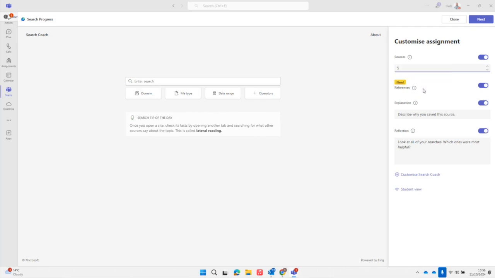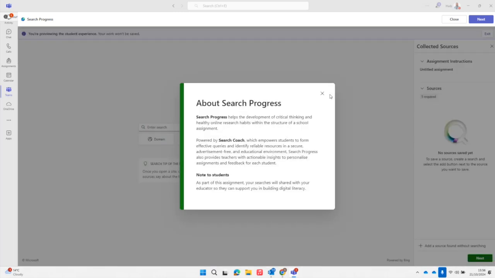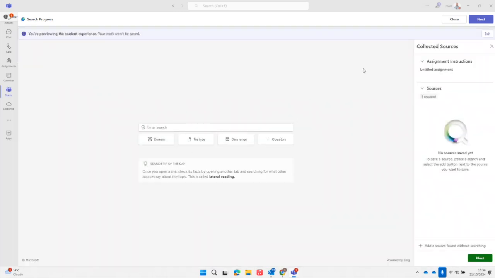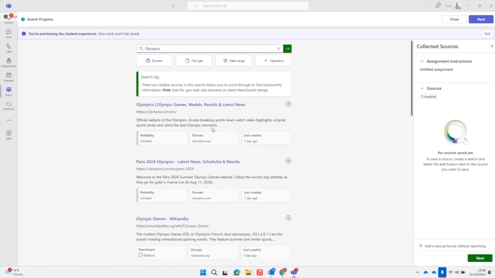I could ask the learners to include a reference to where they got that information from, an explanation about why they chose that source and thought it was useful, and then a reflection as they go through. So as a learner, what they will see is this. They'll have their assignment and they can then search for, say we wanted to search for the Olympics. They then search for a particular topic that you're asking them to search for, and they can go through and look at each website that's been provided.